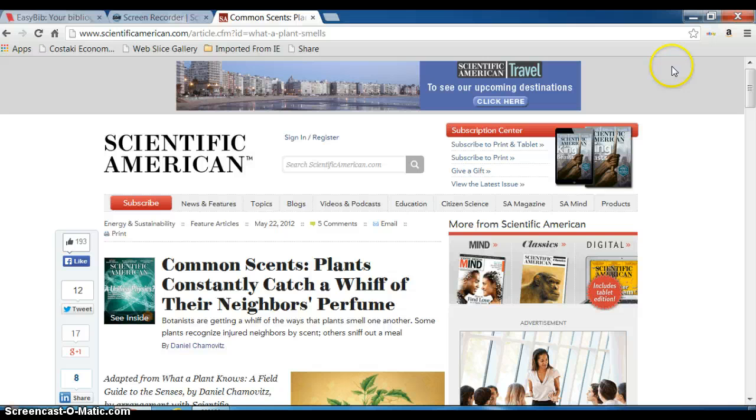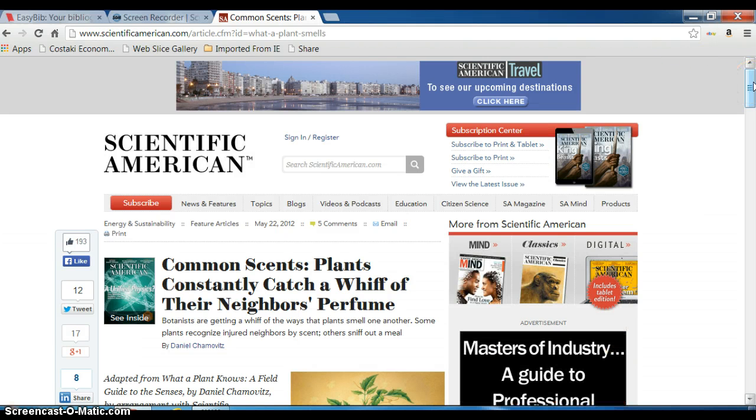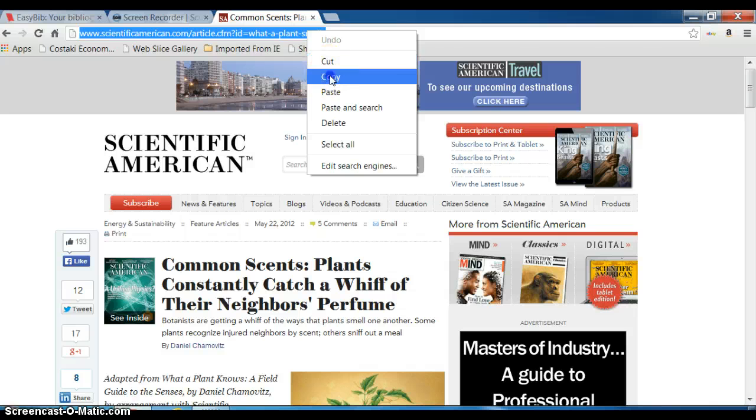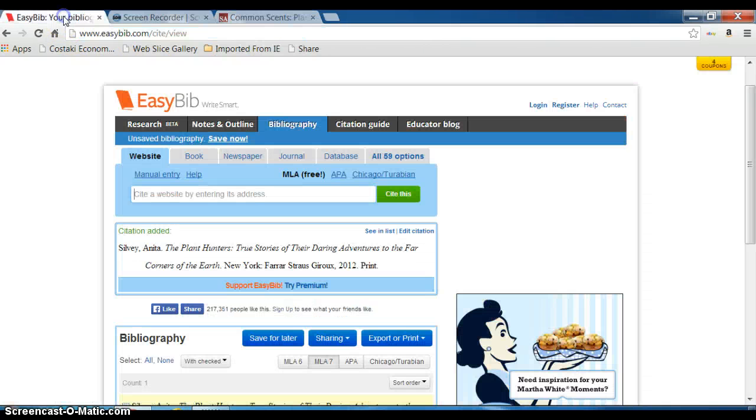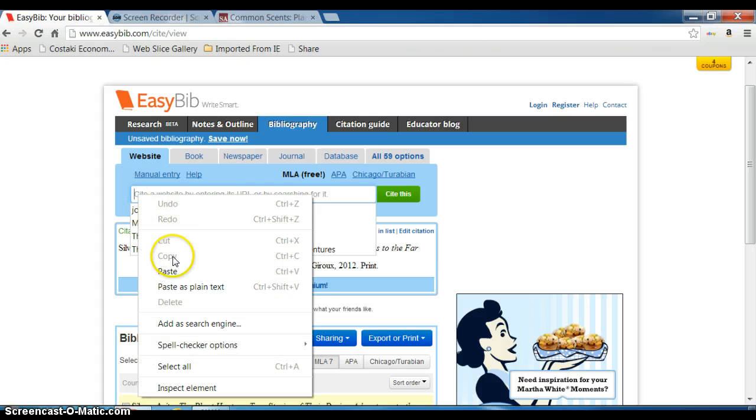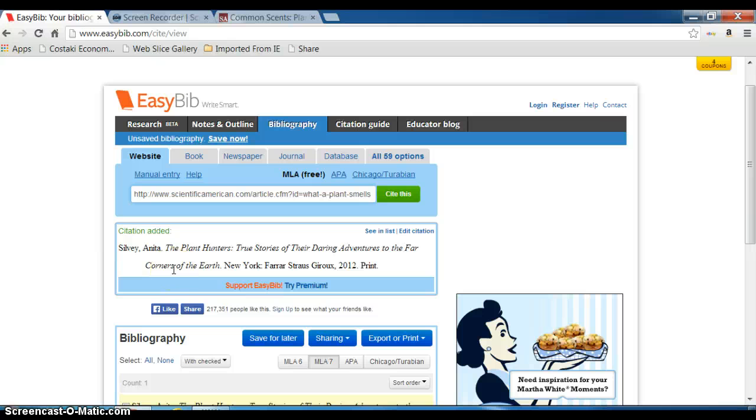So here is my article that I located, Common Sense Plants Constantly Catch a Whiff of Their Neighbor's Perfume, and I am going to highlight the URL, right click and copy. Go back to EasyBib and make sure my website tab is highlighted. And right click in the citation field and paste in my URL. And then I'm going to click the green button to cite this.